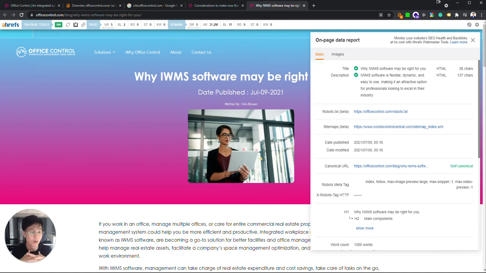So in this instance, for example, the description is: IWMS software is flexible, dynamic, and easy to use, making an attractive option for professionals looking to excel in the industry. So this is decent, but optimization is all about leveling up. So what you can do over here is change it to something like: IWMS software is flexible, dynamic, and easy to use. Check out why, or find out why it is an attractive option here, for example, right?